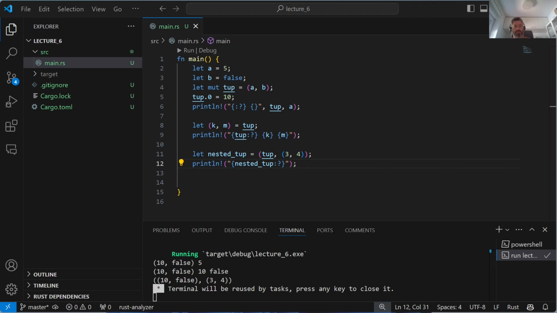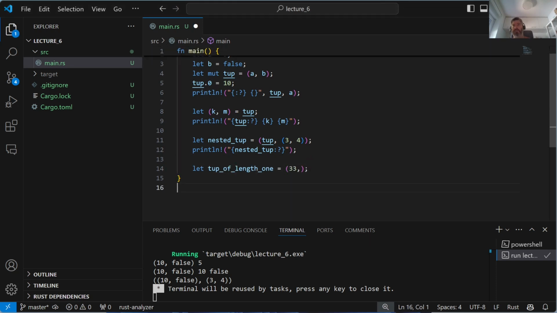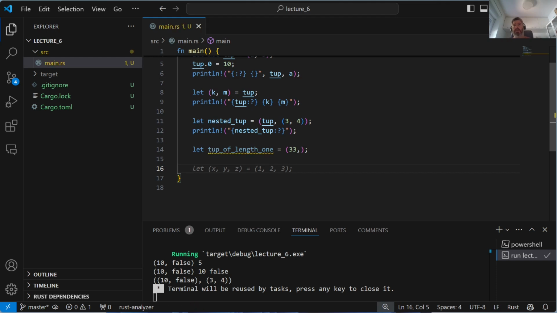Or if you want to create a tuple of length 1, then you must also use this comma inside the parentheses. And one thing for which you will be using tuples very often is when you want to return multiple values from the function. So I will also show a small example of this.